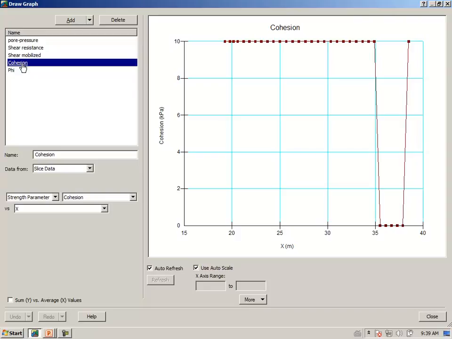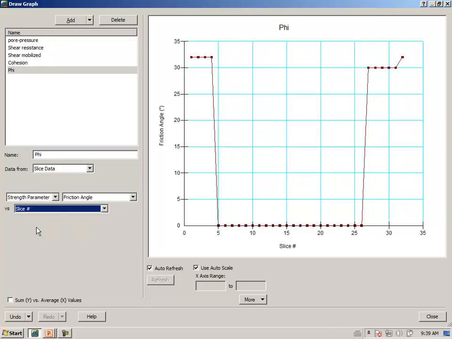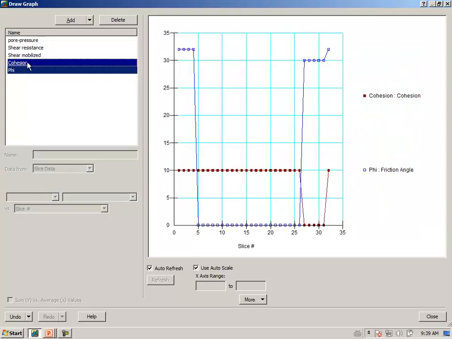And if we plot the cohesion versus slice number, and we plot the friction versus slice number along the critical slip surface, and we plot these two things together, we see that where the slip surface is within the embankment and the crust, we have our typical frictional properties together with a C prime of 10 kPa.